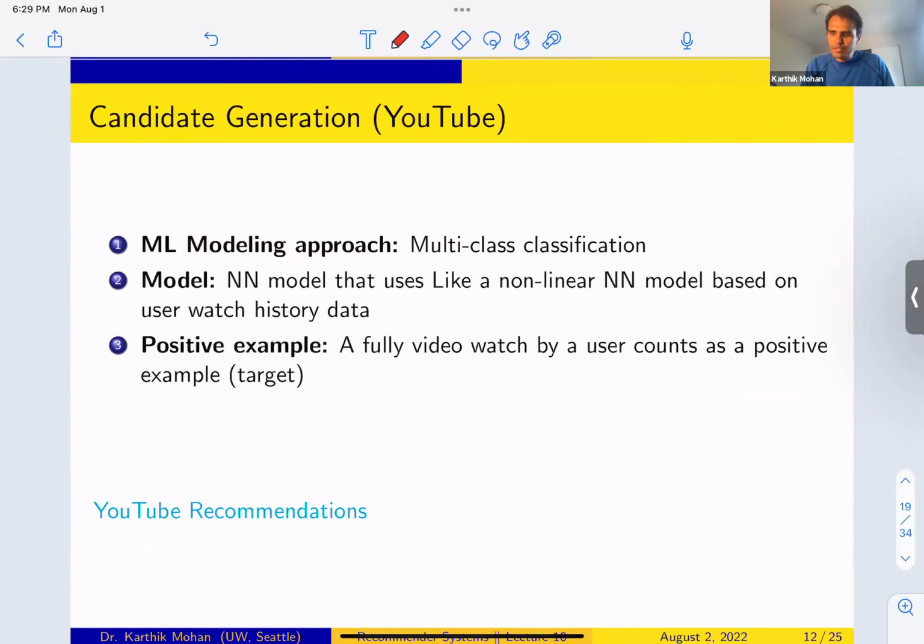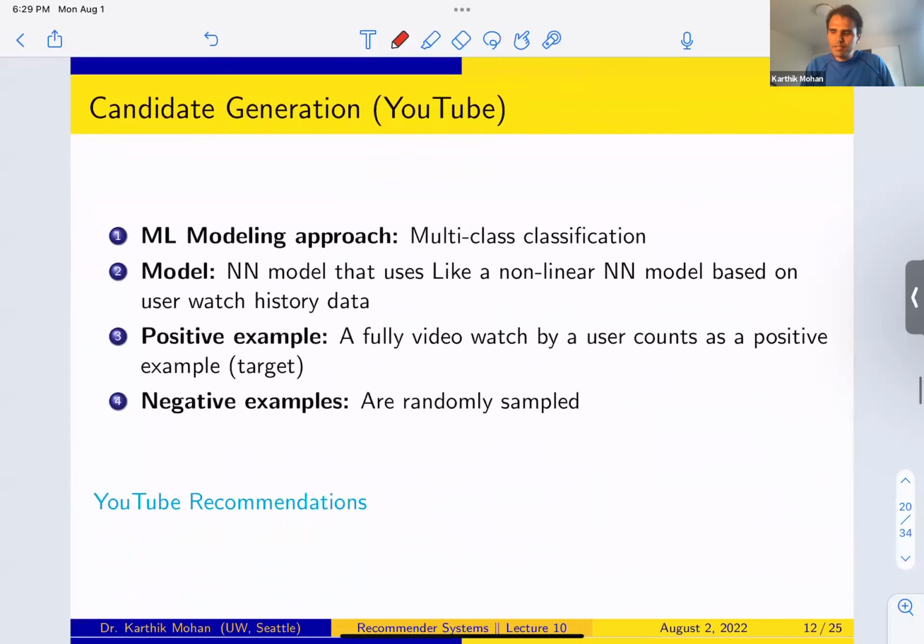A positive example is a fully watched video. So a full video watched by a user counts as a positive example or target. If you didn't fully watch a video, then we'll discard it, we'll not use it. A negative example, as you've seen before in machine learning models where we're dealing with implicit feedback, so there's no explicit feedback. There's no one saying this is positive, this is negative. But positive is easy because you can infer it implicitly. Someone has watched it completely.